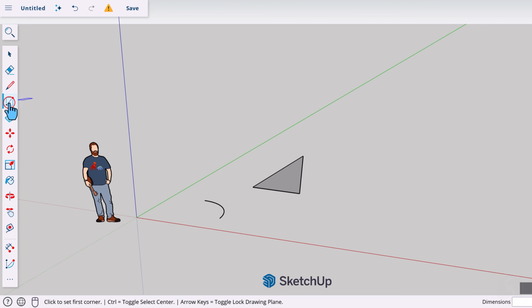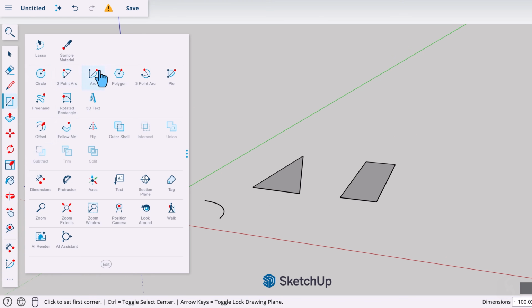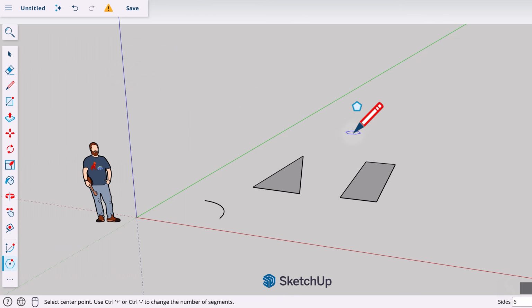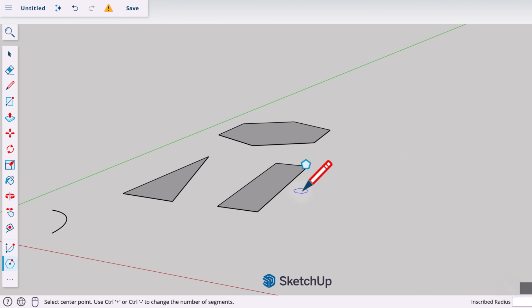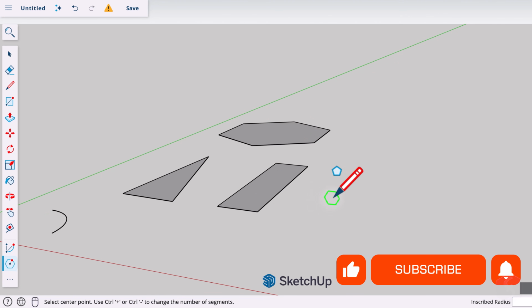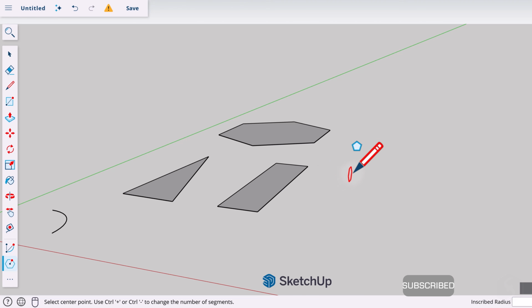Use the Rectangle tool to define a rectangle by fixing the 2 opposite corners. You can also use the Circle or Polygon tools to drop regular shapes. By default, these shapes are drawn on the ground plane, unless you use the arrow keys to change the drawing plane. For example, you can draw a shape perpendicular to a specific axis by selecting the appropriate direction.